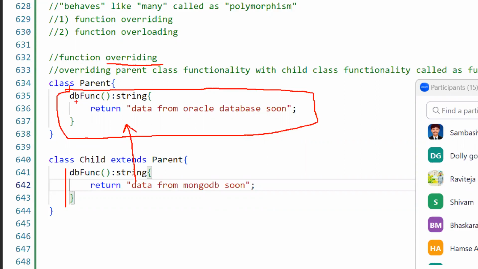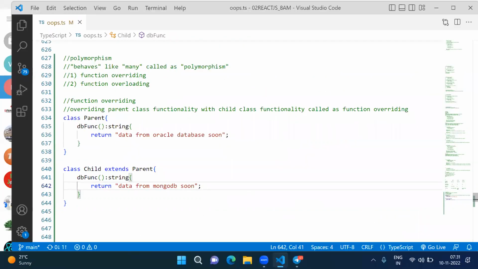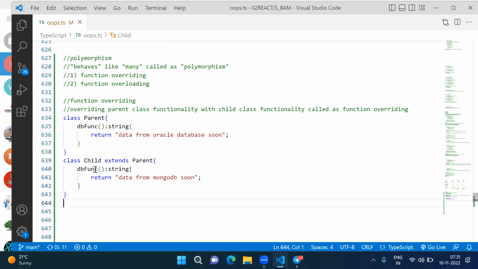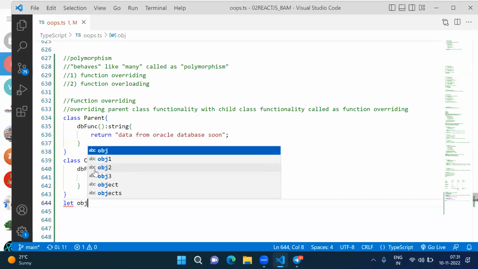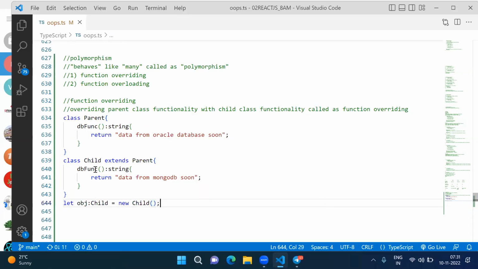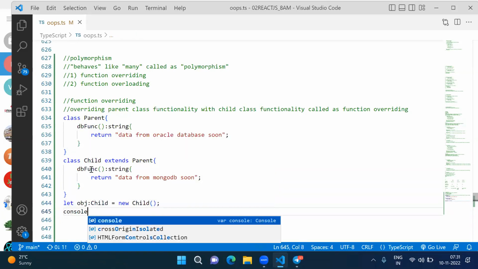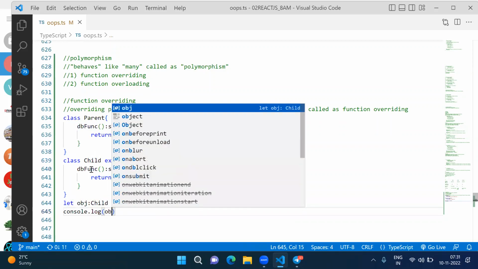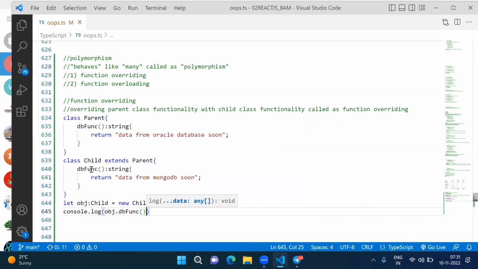Fine. Now let me add the theoretical point here. Now observe this one. Create an object of the child class. How to create an object of the child class? let obj: child = new child. Next one, call the DB function. How to call the DB function? console.log(obj.DB function).